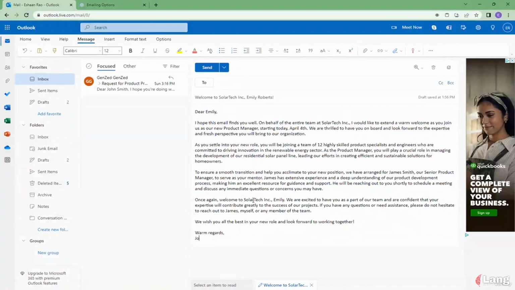So now I really don't have to do any work. I'm just going to write in my signature here, and I'm ready to go ahead and send off this email, knowing that it's written in the most optimal manner. So there you go, guys. That's how we can use ChatGPT to write yet another type of email, which is a warm welcome email.